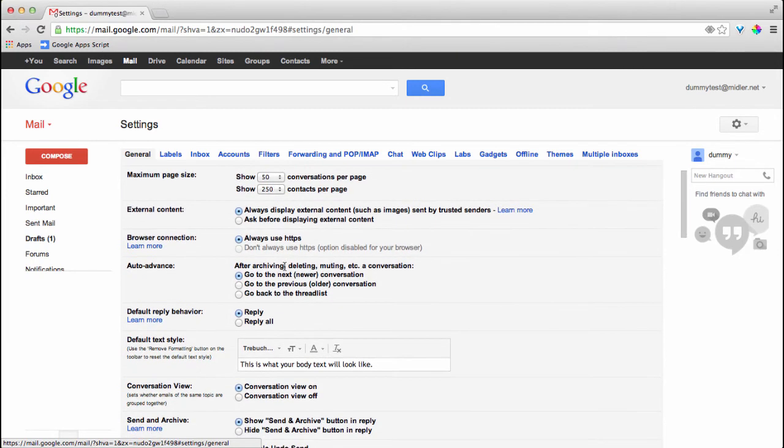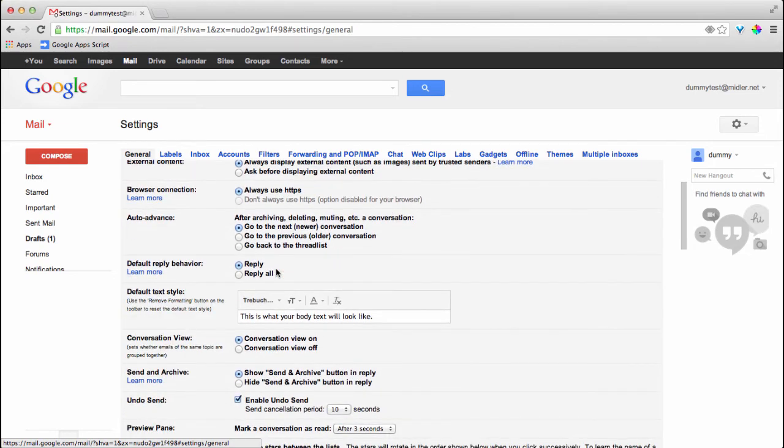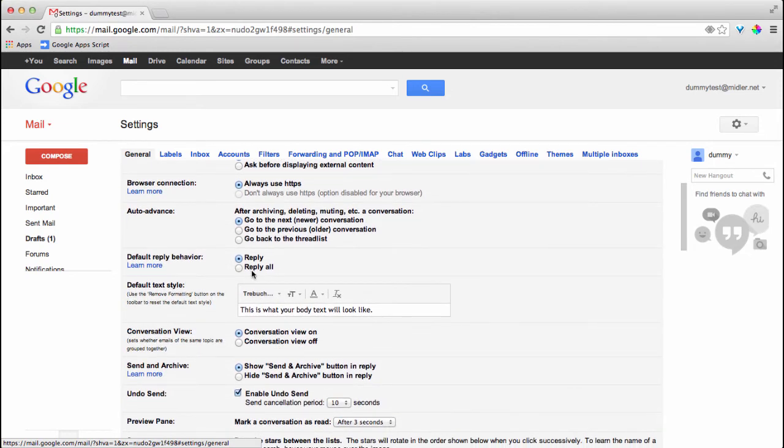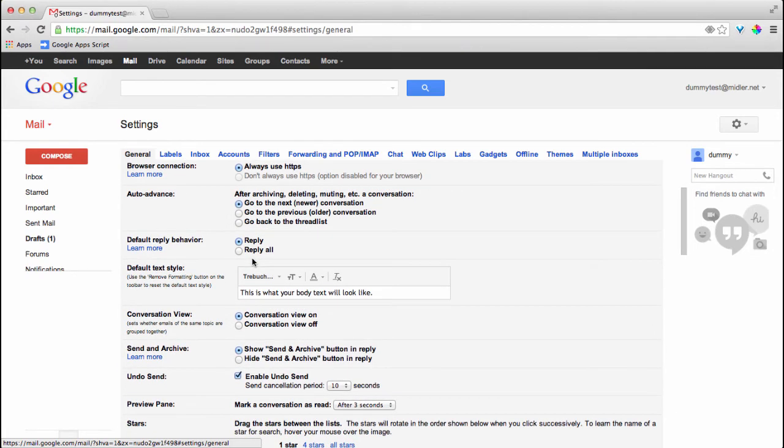Absolutely. Auto-advance after archiving, deleting, or muting a conversation. I like to go to the next or the newer conversation. I don't want to go back to the previous, and I don't go back to the thread list. I just keep it always advancing to the next conversation in the list. Default reply behavior is always reply, not reply to all. Reply to all is something that should not be done on a regular basis. You want to make sure that's a conscious decision that you make versus having it be a default behavior. So I make sure my default behavior is just reply to the individual who sent me the message. And we can talk about how you can make reply all work later as you're dealing with individual messages that you're composing.